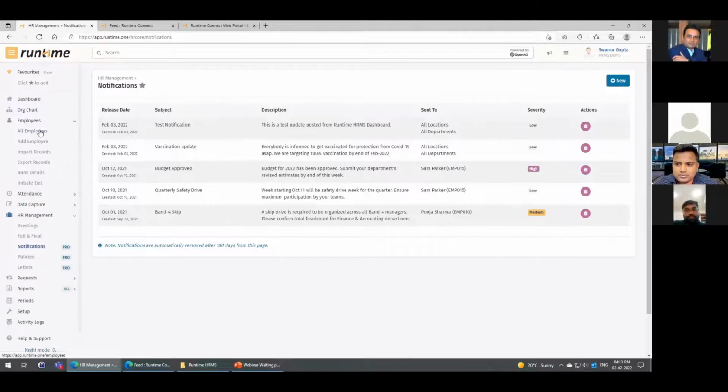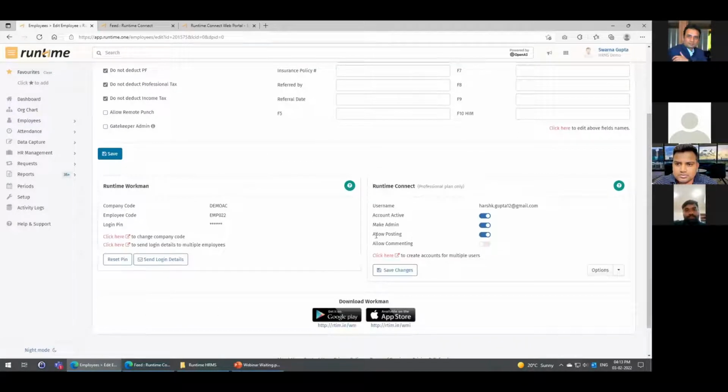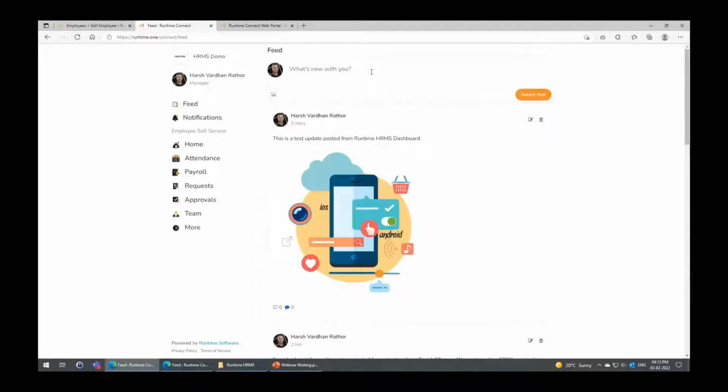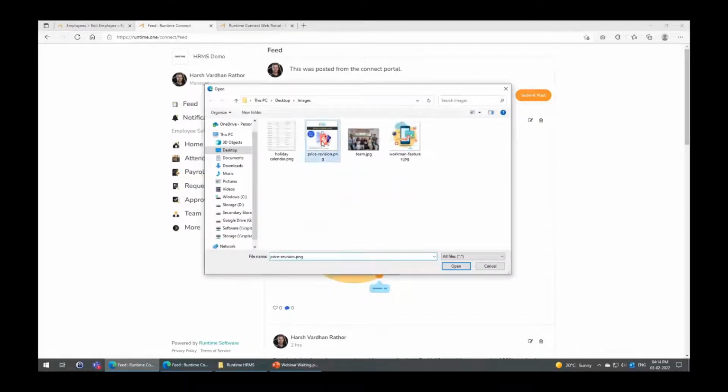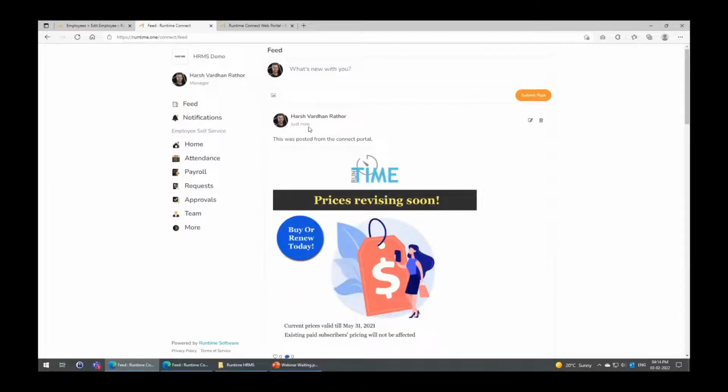So for that purpose, what you would do is you would go to the employee option part and you would enable the allow posting rights. So after you enable allow posting, the employee would be able to see this new posting box here. Now I'll post some update from this box. And again, I have an option to attach an image. So let's say I attach this sample image and I post it. Now this is a new post which is posted on the portal itself.